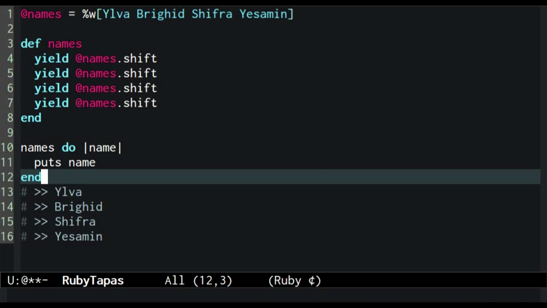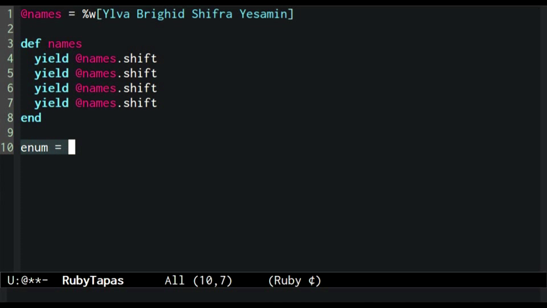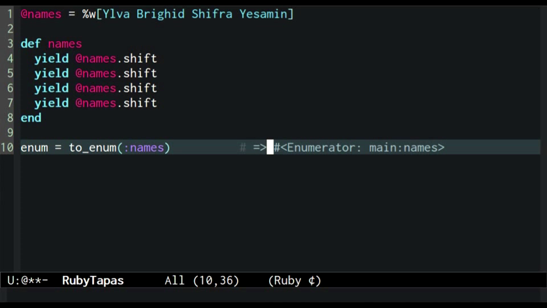I want to draw attention to the fact that this method consists of straight line code. It executes a series of statements, one after another. There is no looping or iteration going on here. Now let's create an enumerator for this method. To do that, we call to_enum and pass it the name of the method. Now let's see what we can do with this enumerator.